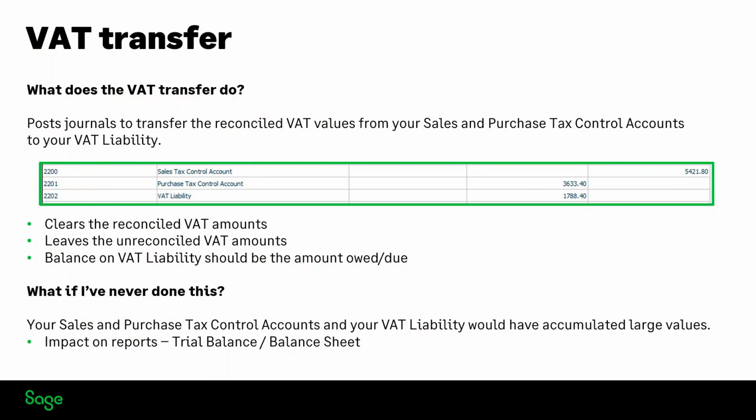But so you've got an understanding of why you're doing it and what's actually happening, when you post transactions, let's say you've got a sales transaction, it's got VAT attached to it. The VAT element of your sales transactions will generally build up in your sales tax control account. Similarly, for any purchase transactions, the VAT element will build up in your purchase tax control account. So the default numbers on your nominal ledger are 2200, 2201. So that VAT will just continue to build up in those nominal codes.